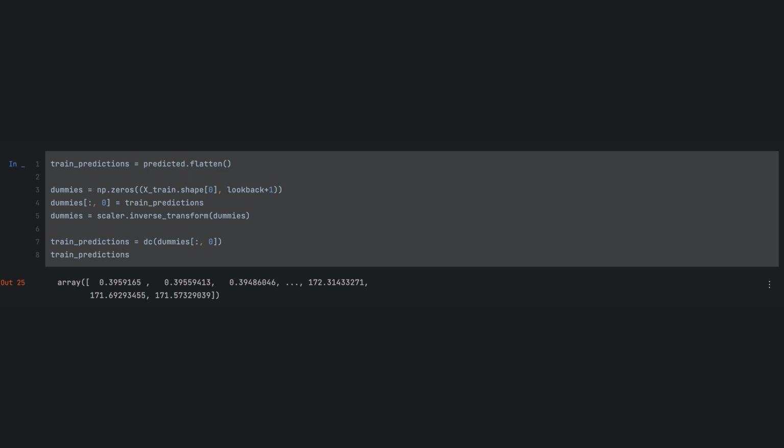This code transforms and processes the predicted values for the training dataset. As soon as the values are flattened, they are assigned to the dummies array, inversely transformed to their original scale, and then extracted into train_predictions. Predicted values for the training dataset are stored in the train_predictions array, ready for further analysis and evaluation.